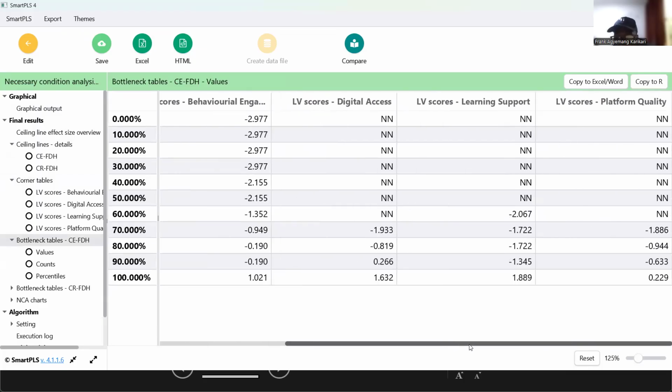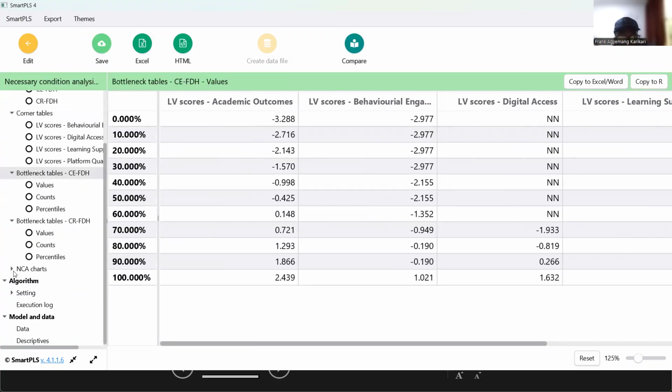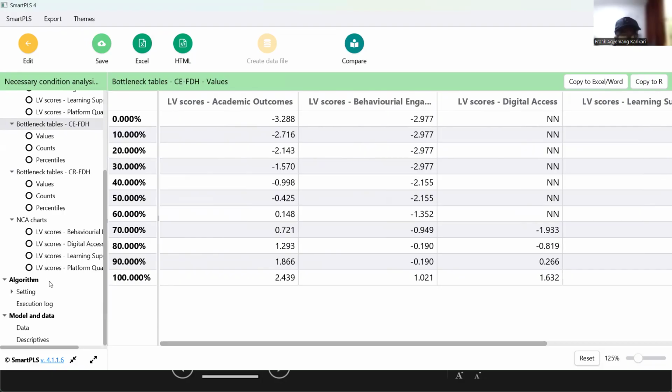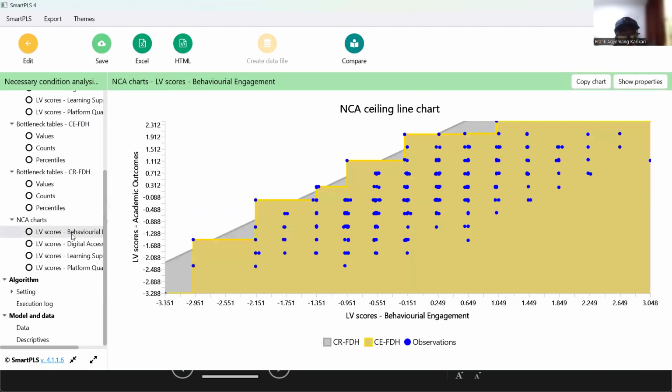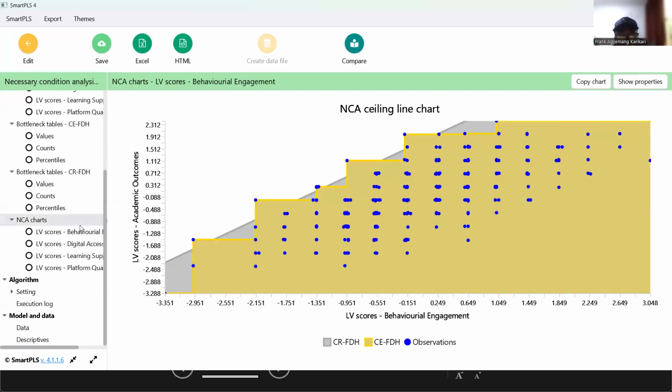Probably tomorrow I'll throw more light on these, and if you're interested, you can also write papers on that. Because if you combine these two, you are able to give more insight for the researchers, the reviewers, and the policymakers as well. You also see the plots. Probably you might have seen this kind of plot somewhere, but this is it. These are the NCA plots. The line here is the ceiling regression, and then the CE is the ceiling envelope.